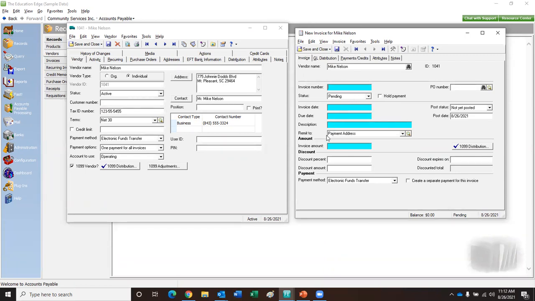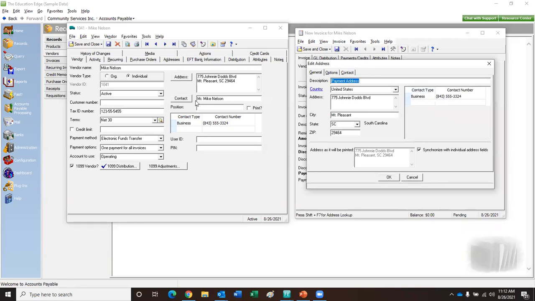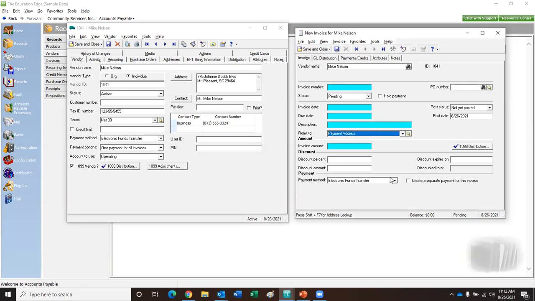So taking a look at here, I know, so his payment address, if I click the little magnifying glass, it's the same address that he's got here. So it's good to have that in there. You don't want to have to retype all of that information. Electronic funds transfer is EFT. This is how he likes to get paid. It automatically fills, so we don't have to make a change for that. Now on Mike's record, he likes one payment for all invoices. So you'll notice here that this create a separate payment for this invoice is not checked. If you want to, you can check it, and for just this individual invoice, it will be just a single payment. Otherwise, it's going to default to what Mike has chosen, or let us know, and we chose for him.